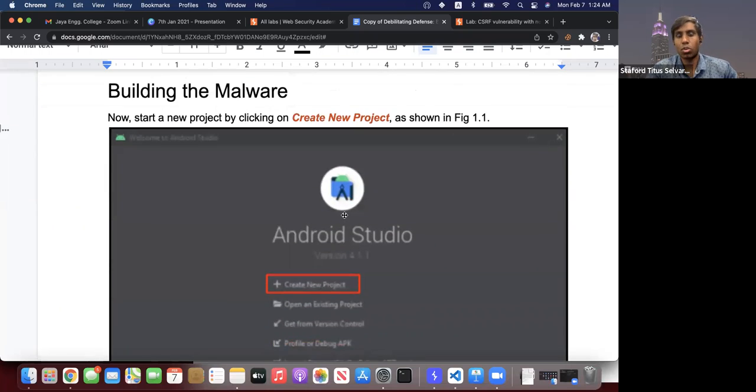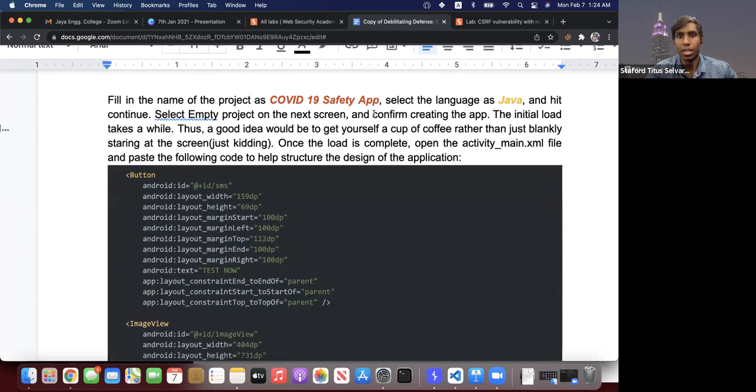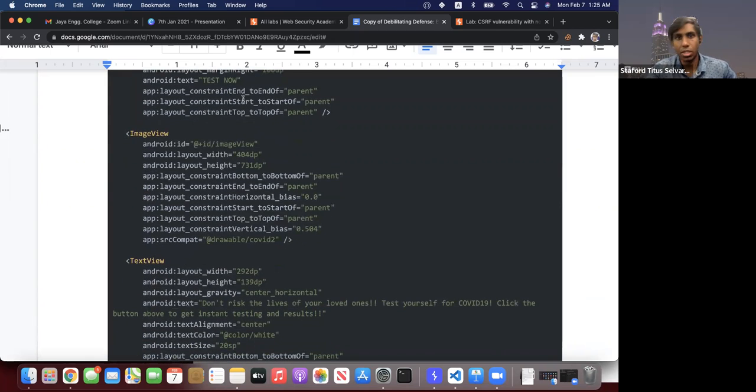To build the malware, I'm just creating a new project, and I'm naming it a COVID-19 safety app, essentially because that's when it was COVID-19. I selected the Java language and entered this information, the activity_main.xml. I'll be sharing this link so that you'll be able to access this. Since there isn't enough time, I'm not going to go through the entire code. I'm just going to show you the basics of how it worked out. You'll be able to go through this article on your own so that you'll understand how everything is laid out. And I just gave a button which says text now, because it's an SMS messaging app, obviously.